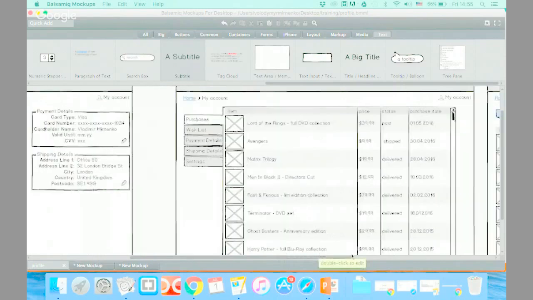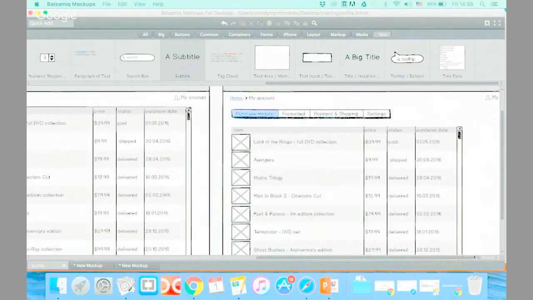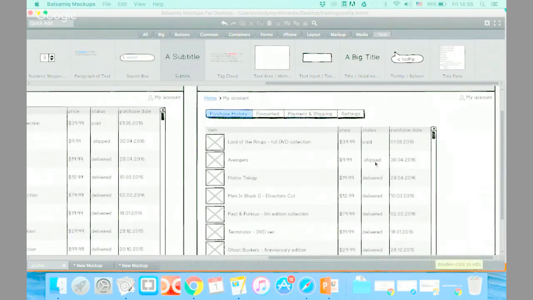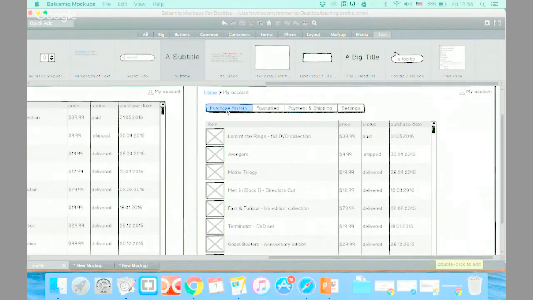And another way you can deal with that is horizontal tabs. That's the most common way, I think, where you again have the purchase history, your favorites. I just named it in a different way. That's the same as the wish list. Some payments and shipping screen and the settings screen, whatever can be added to it.